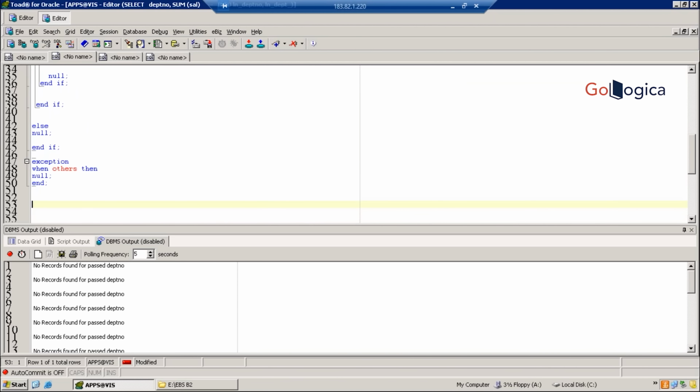Let me take a new example. Now I started an if condition. What will happen immediately? End if. Shall I write an else statement for this? Yes, you can write an else statement for this.